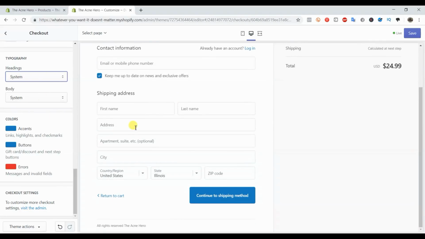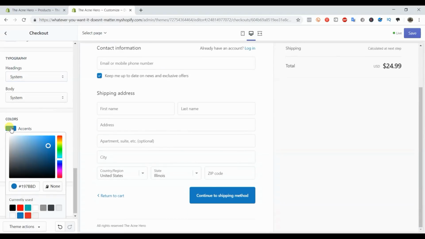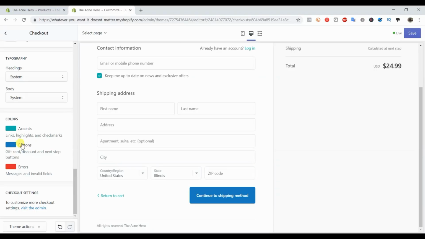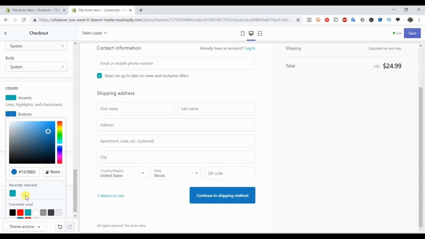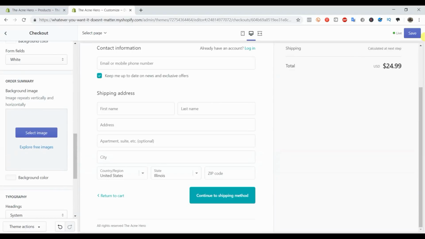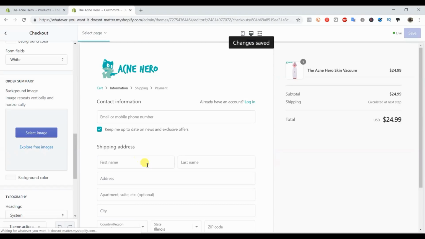And now we just want to go ahead and change accents and buttons to the same color as we have throughout the rest of the store, and we'll be good to go. So we can see currently used, so I don't have to go get the hex code again. It was already saved in here. So I will change that to this. And now our checkout is good to go. We hit save. And we are all set.